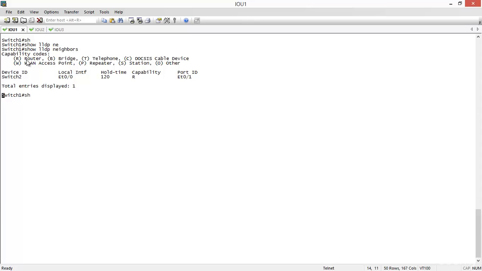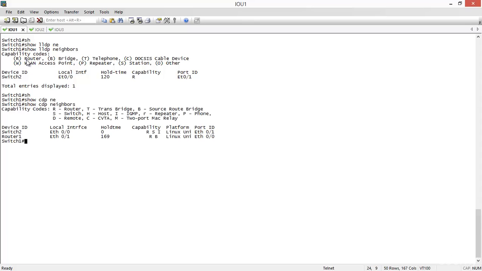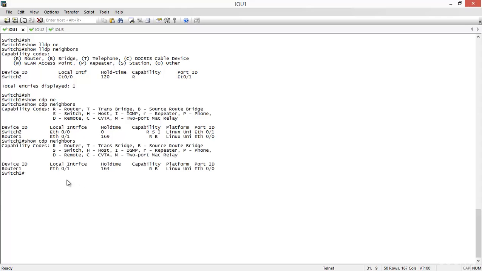And show CDP neighbors again to see the status of switch 1. You see that the hold time is 0 for switch 2, and now it should be removed from CDP neighbors. In real devices, the hold time should be shown here and it decreases, but in GNS3, if you want to see the exact hold time which is remaining, you should issue show LLDP neighbors detail command.